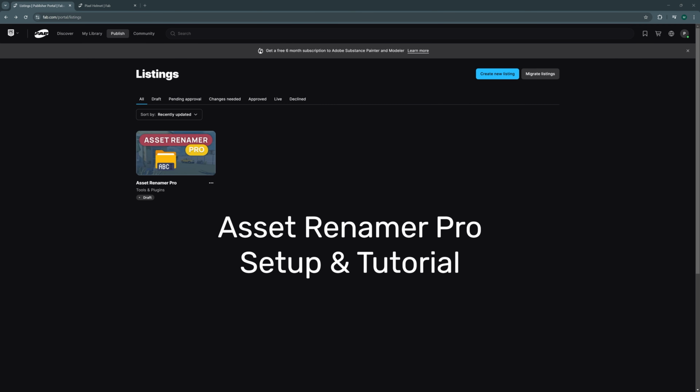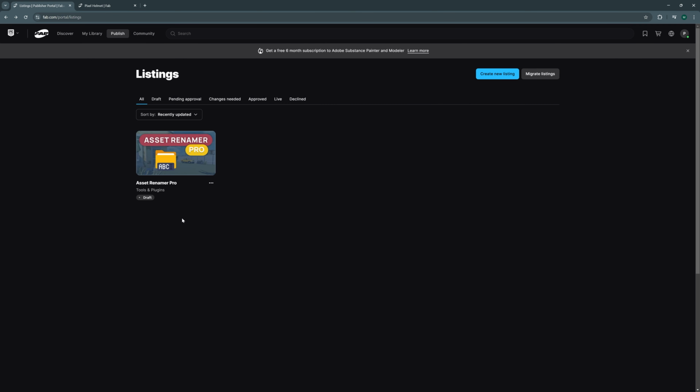In this tutorial, we're going to take a look at how to set up and use the Unreal Engine 5 plugin called Asset Renamer Pro, which is a plugin that allows you to rename multiple assets with one click to save time and work faster.